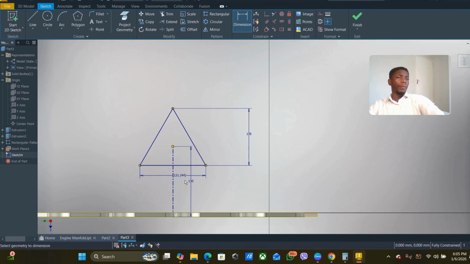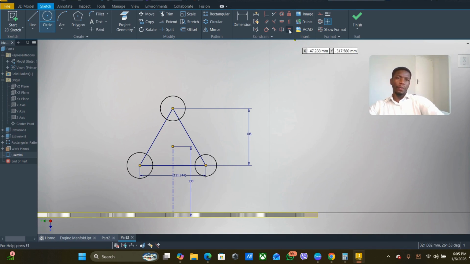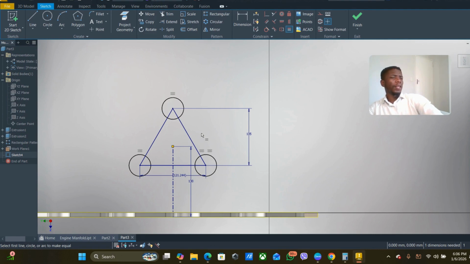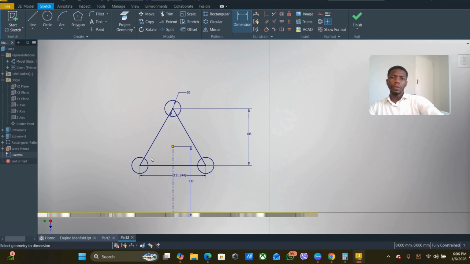Right. Now from here, what I want us to do is just to draw some circles here again. So go to circle and make sure these circles are the same. Draw some circles right there, and then go to the equal constraint. Constrain that and that, make them equal, make this and that equal, so they are all the same. And maybe the diameter for this is 30. Now check how all of them have changed.